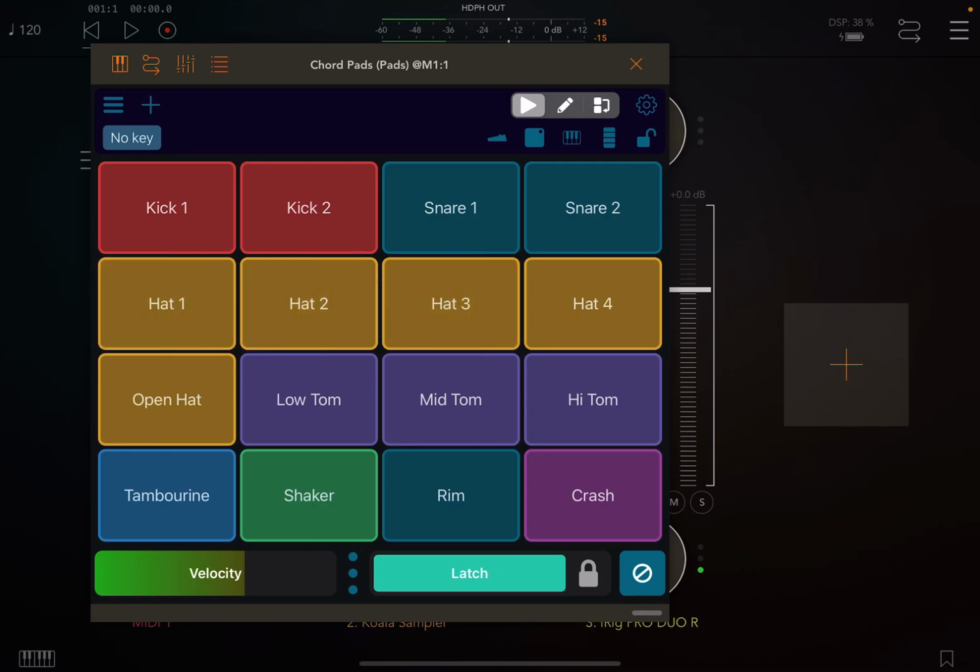So you could have a low hat where you're going, or a little softer hat. That's velocity. I love it. If you want them all to be a little bit louder, just pump this. This is your master velocity. Turn it up.